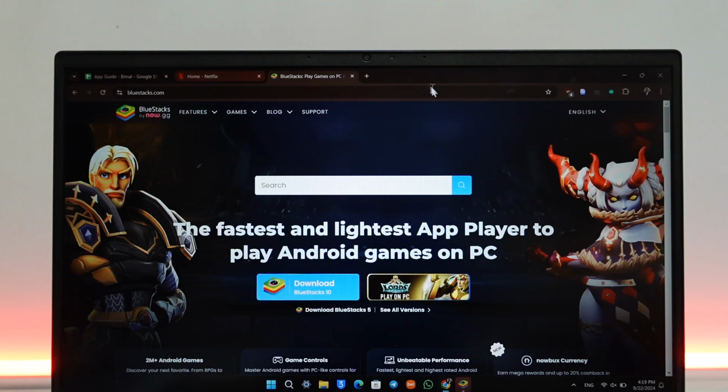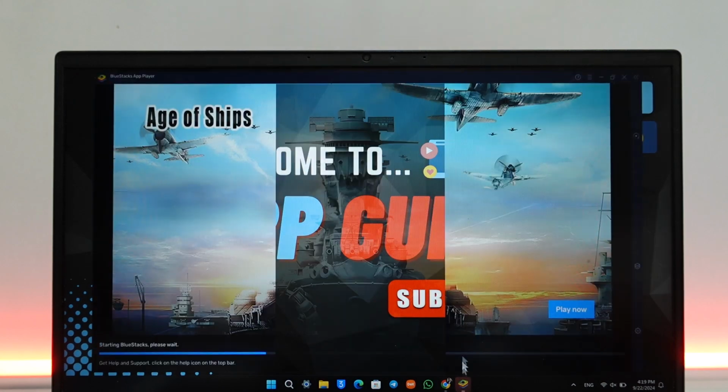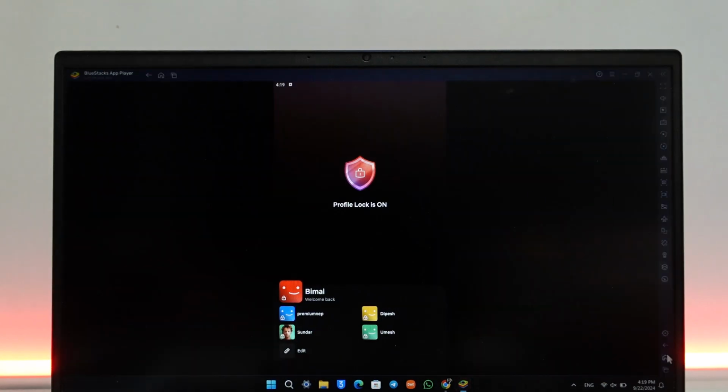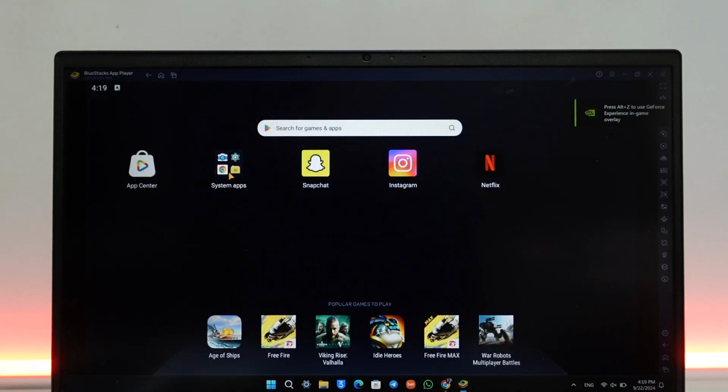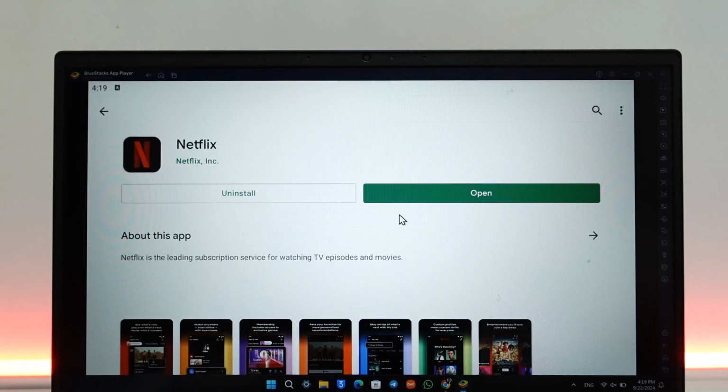And once you've downloaded and installed the Bluestacks application, just launch Bluestacks. And like I said, this is just an Android version of the application, right? So basically, you will need your Google account. So you need to open up Play Store there. And once you open up Play Store inside Bluestacks, you can simply go ahead and search for Netflix and then make sure to install it.